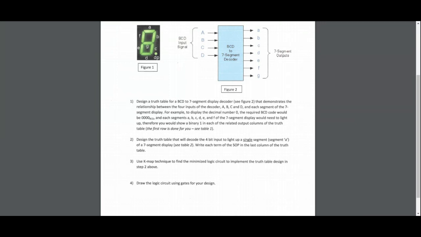And I'm just going to read it. It says, design a truth table for a BCD to 7-segment display decoder. They refer to figure 2, which demonstrates the relationship between the 4 inputs of the decoder, the inputs on the left, A through D, and each segment of the 7-segment display, which would be the outputs on the right of the decoder, the lowercase a through g. For example, to display the decimal number 0, the required BCD code you would put on the inputs on the left is 0, 0, 0, 0.